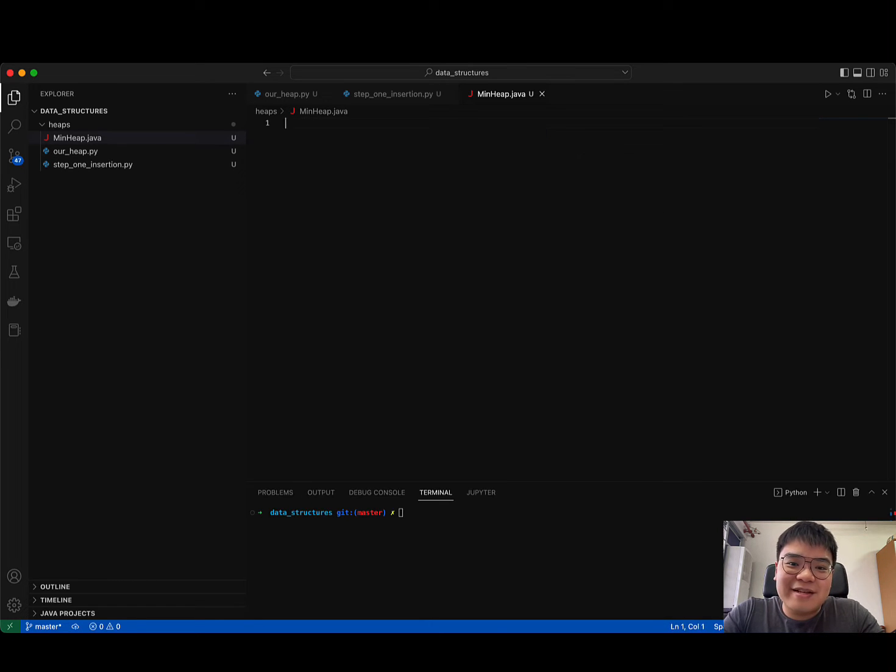The first step, define the minimum heap. And at this point, you might notice that your editor is complaining that it does not match the package.